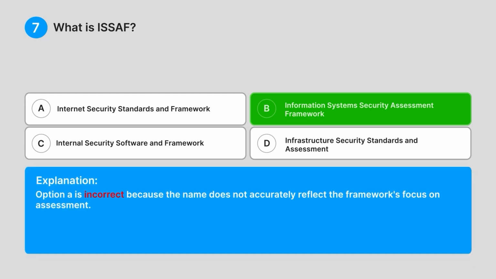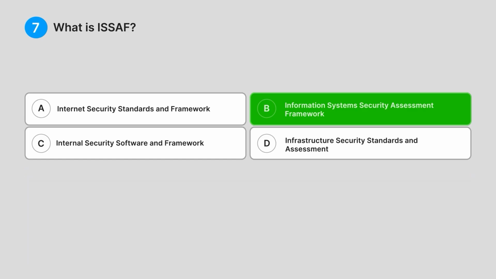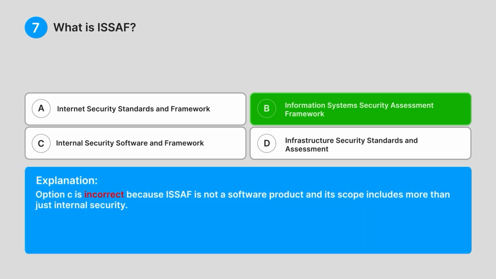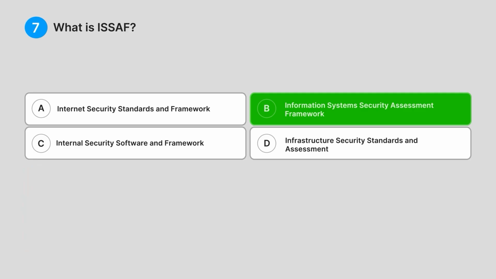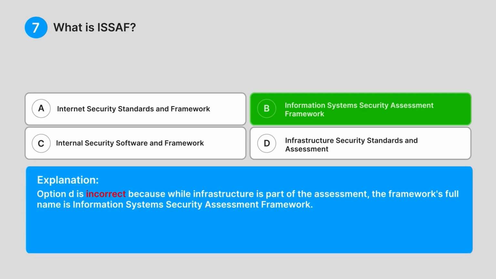Option A is incorrect because the name does not accurately reflect the framework's focus on assessment. Option C is incorrect because ISAF is not a software product, and its scope includes more than just internal security. Option D is incorrect because while infrastructure is part of the assessment, the framework's full name is Information Systems Security Assessment Framework.